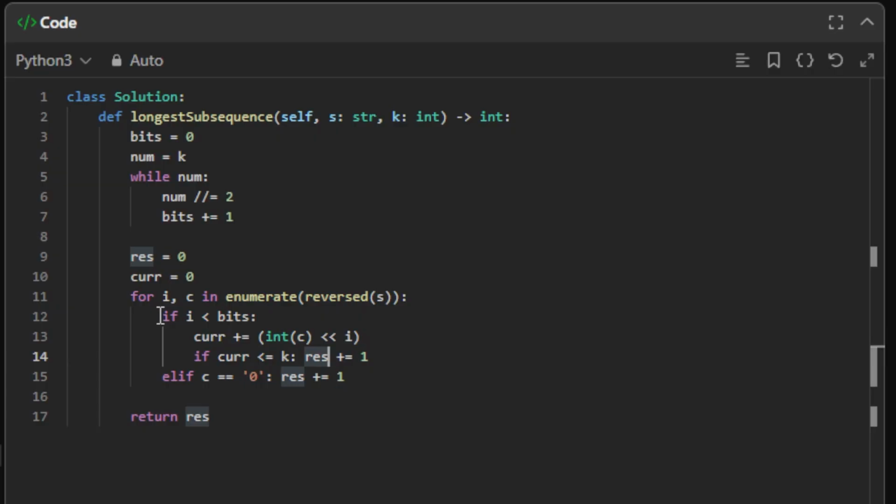And now we're checking if the current index is smaller than the amount of bits in k. We update current with whatever we get in the current character. This might be a 1 or a 0. So this is how we keep track of current. And if current is smaller or equal to k, we just add 1 to the result. And if we exceed our bounds, meaning if i is greater or equal to bits, and if the current character is a 0, we can add 1 to the result. And finally we return the result.